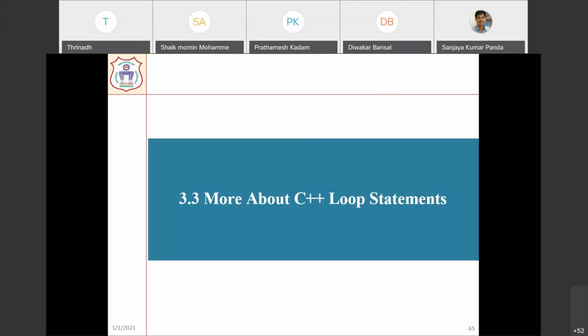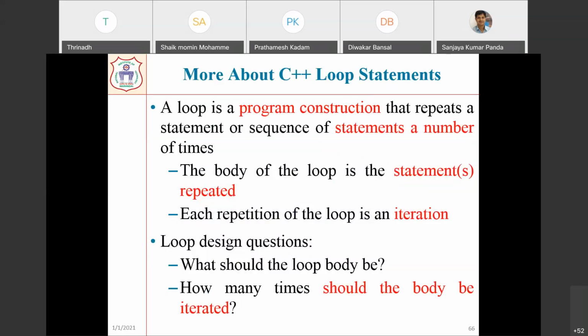Okay, the next point of discussion is another loop statement, that is for. Already we have seen while and do while. We'll also visit while and do while again, then we'll continue with for. A loop is a program construction that repeats a statement or sequence of statements a number of times. So if you want to repeat a statement block multiple times, you can go for a while loop, do while loop, or for loop, right? The body of the loop is the statements repeated. Each repetition of the loop is called an iteration.